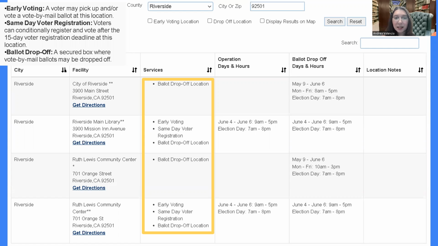Now it's important to note that at each location, there are different services that are available. So for example, at the city of Riverside location, it's only a ballot drop-off location. So this location will not provide same-day voter registration or early voting. Early voting is where you may pick up and or vote by mail ballot at this location. Same-day voter registration, voters can conditionally register and vote after the 15th voter registration deadline at this location. And lastly, a ballot drop-off is a secured box where vote by mail ballots may be dropped off.